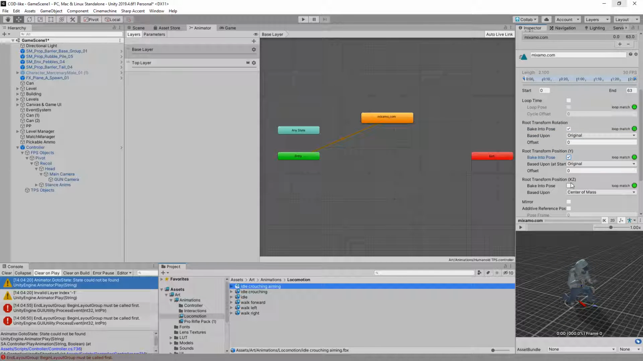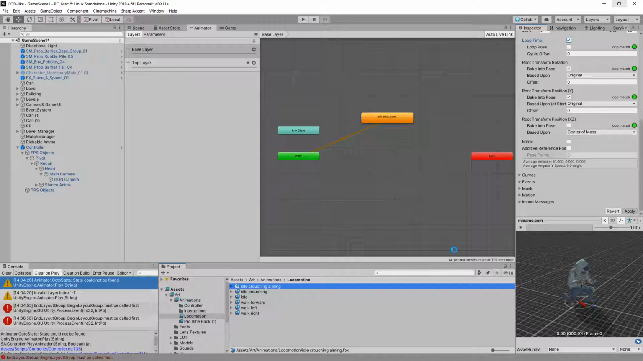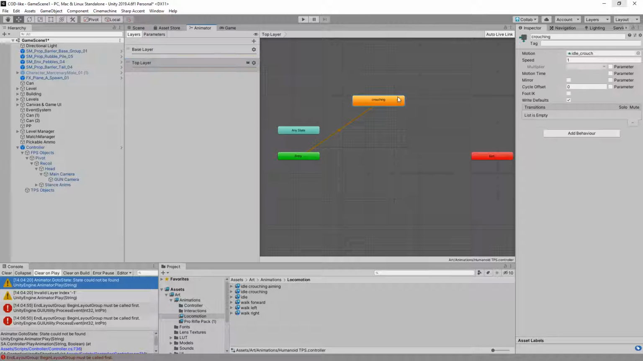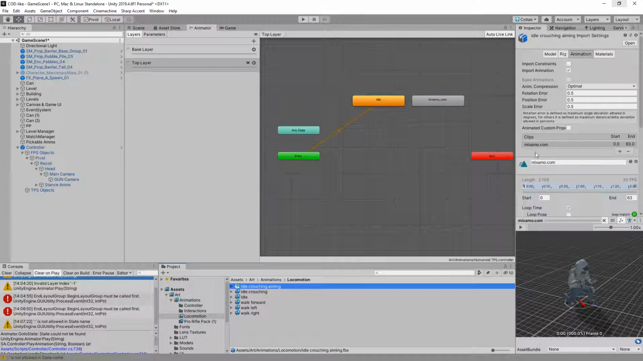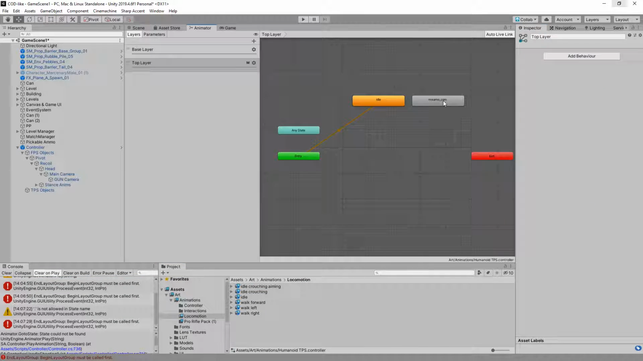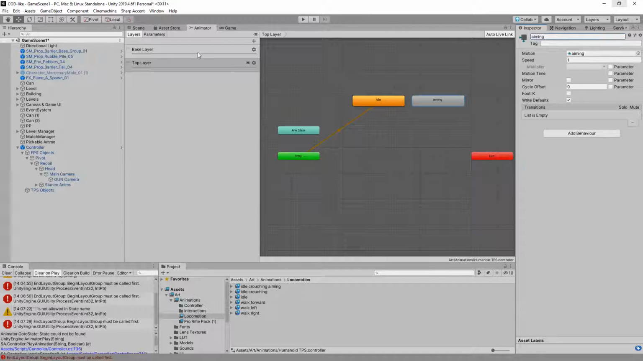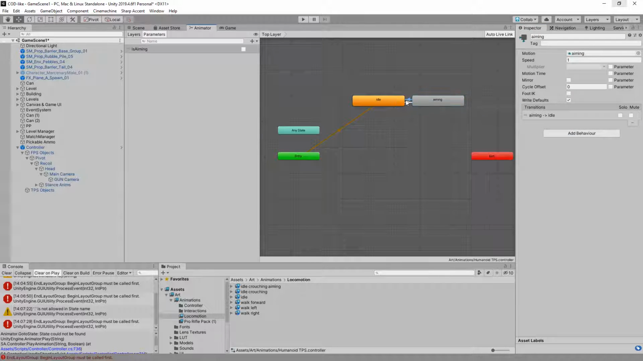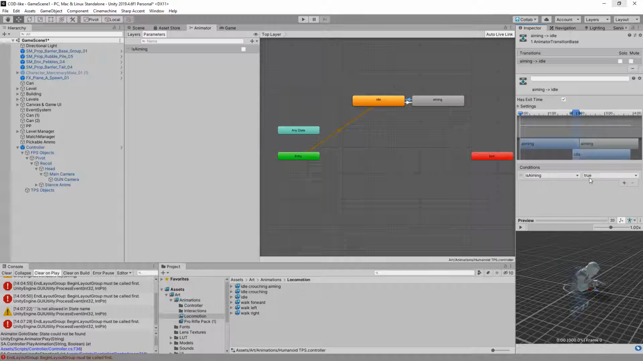And aiming will be this. So that's my base layer, that's my top layer. On the top layer, I'm just going to use idle and aim. Let's call this aiming. Hit apply, and let's set this to aiming. In my parameters, I'm going to add a new bool called is aiming. So this will transition to this if you're aiming, and if you're not aiming, it will transition back.